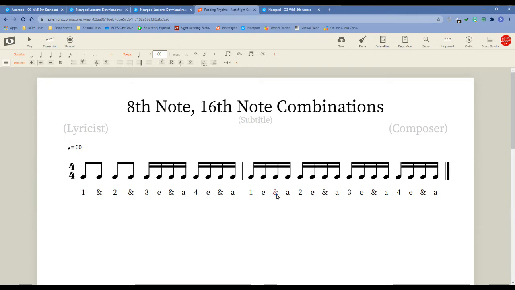Remember in NoteFlight, I have to write the "ends" with this symbol because the pluses always just disappear. Okay? But don't be confused. They're the same thing. They intend to be the same thing. We are going to be combining 8th notes and 16th notes inside of the same beat. Okay? So I want to point out one important thing.